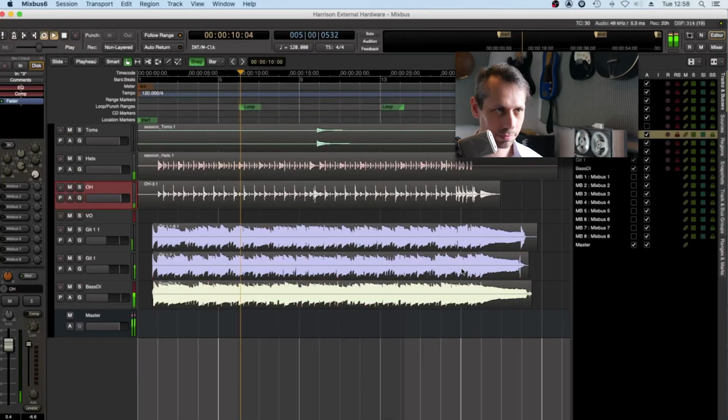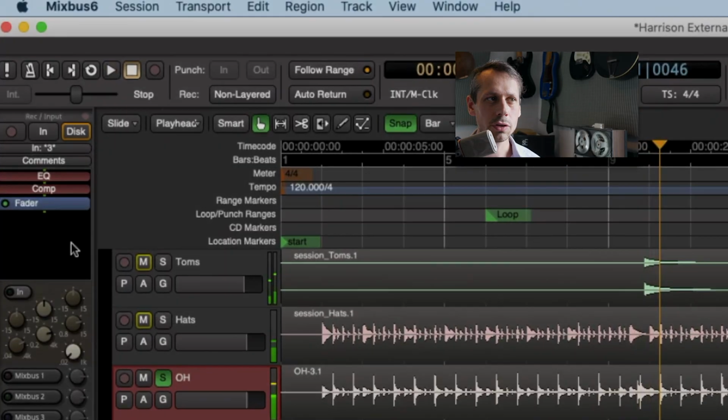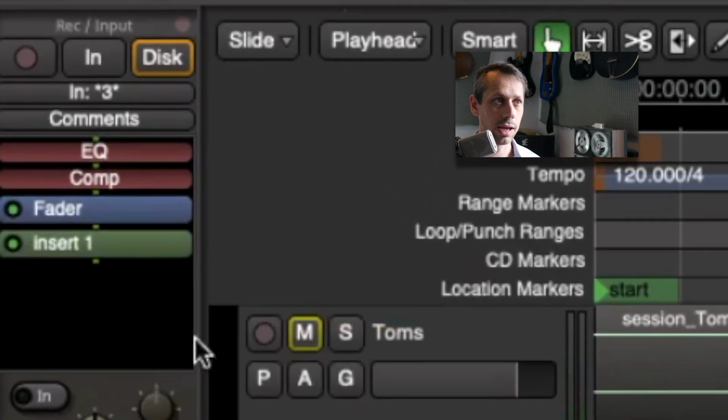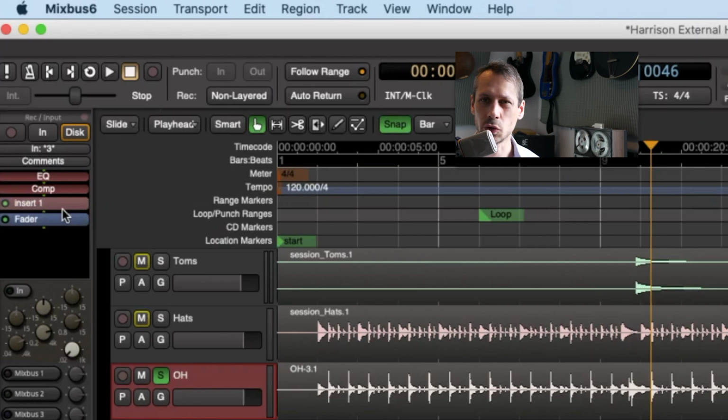Well, let's find out. I've got a track set up in Harrison Mixbus 6. Let's have a quick listen. Okay, I want to add some Listen Mic compressor from my 500 series rack to the overheads. Now to do that, what I want to do is right click over here and say new insert. I'm just going to put it there just before the fader.